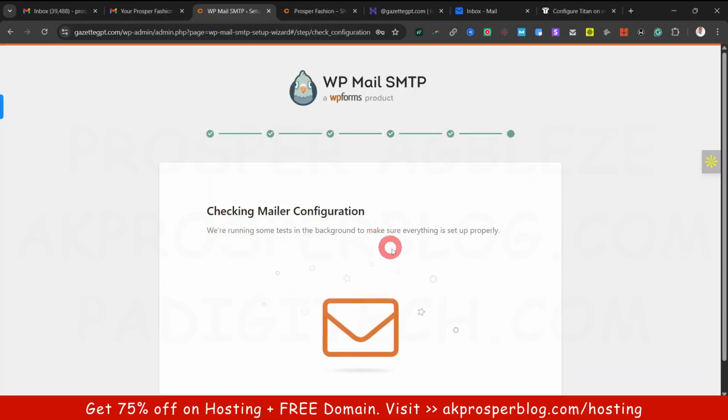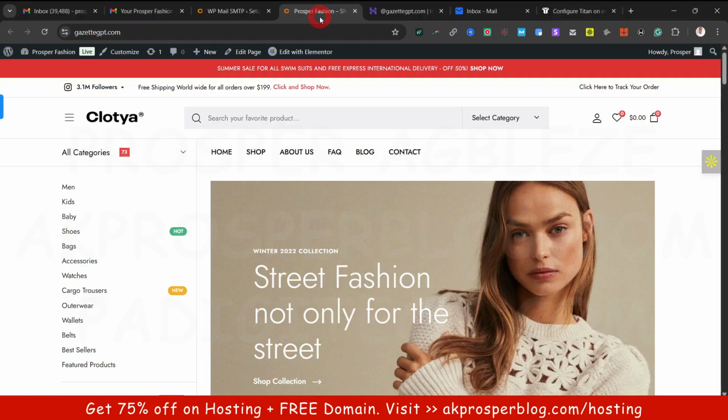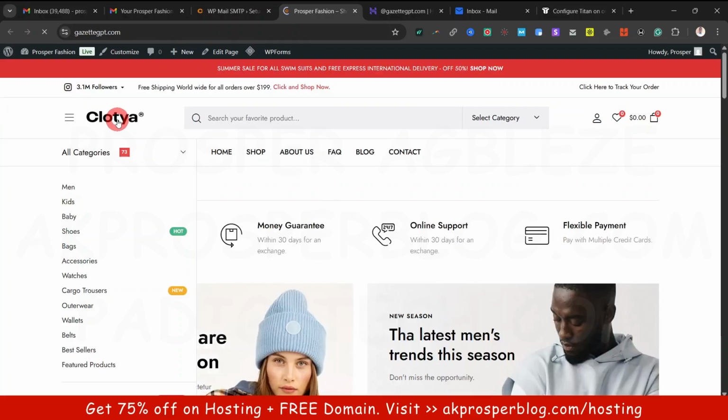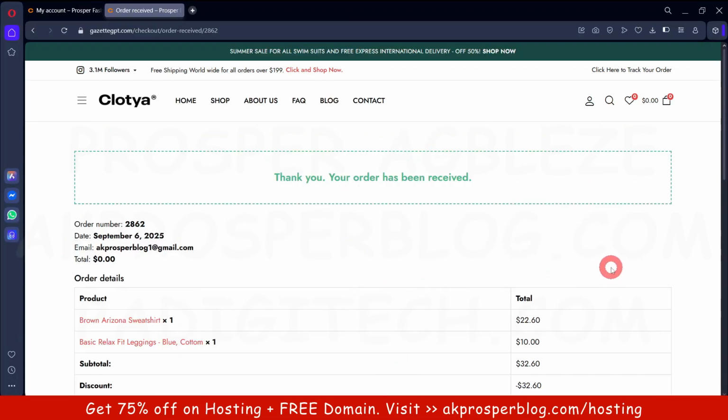Okay, so checking mailer configuration. We are running some tests in background to make sure everything is set up properly. Don't worry, everything is set up properly. So with this setup now, once you send an email or a client or a customer receives an email, the email will definitely go to inbox. It won't go to spam anymore. Okay, so I would have loved to do another test order, but I believe everything will work fine that way.